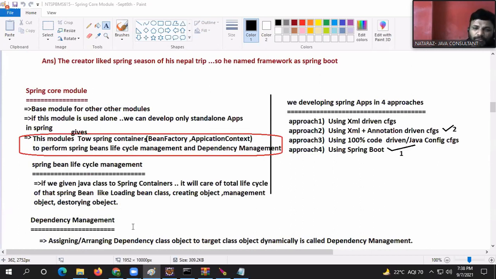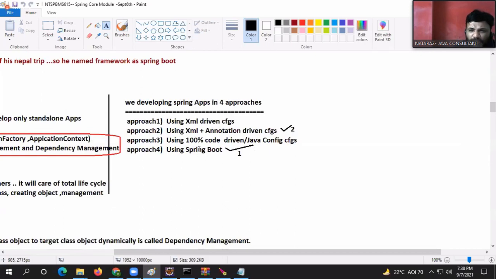But before that, I said we are going to learn Spring in 4 ways. Approach one, using XML driven configuration. That means instructions to the Spring container will be given using XML files. Approach two, XML plus annotation. Some instructions will be given through XML, some instructions will be given through annotation. Approach three, 100% code-driven configuration. Every instruction will be given through Java.